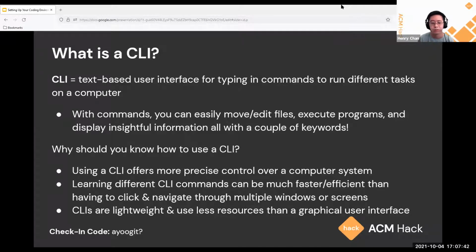In terms of why you should know how to use a CLI, using a CLI usually offers more precise control over a computer system. There are a lot of things that you can do with the CLI that you can't really do by clicking on a screen or moving around your computer system through the file explorer, or at least it's much more difficult.